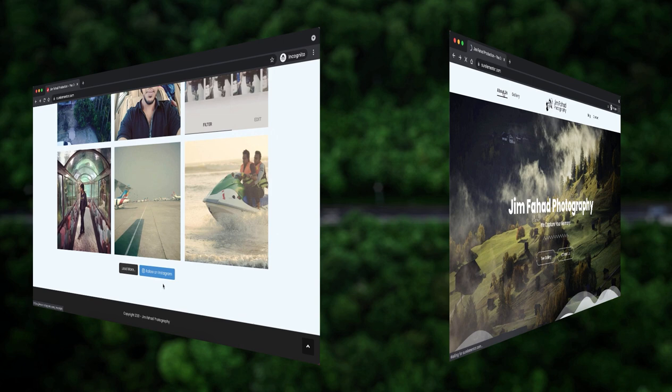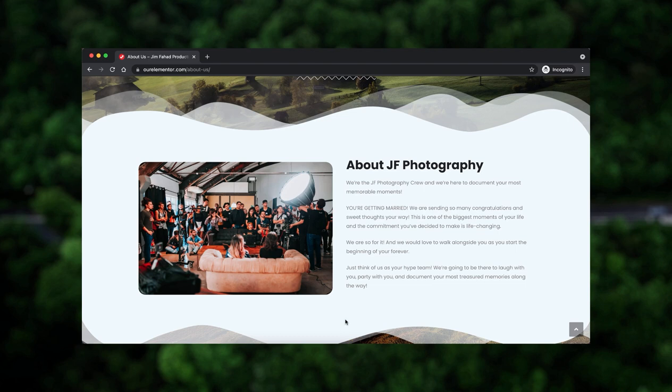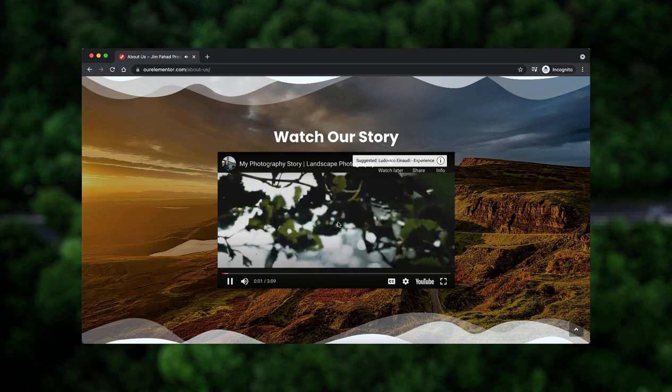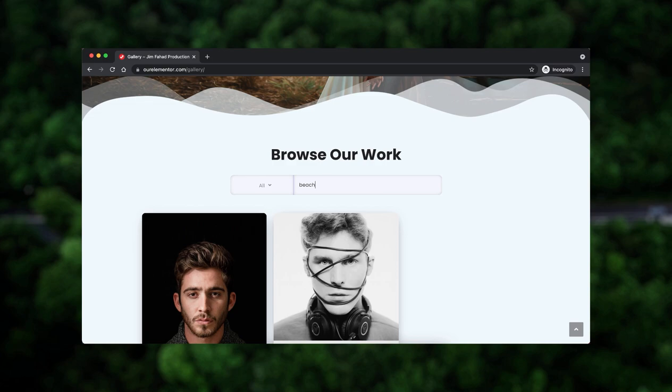We will also create our about page, where you can talk about yourself or about your team. You can embed videos from YouTube or Vimeo or Dailymotion. Then also you can add your team members within this page. Then we will create a gallery page where people can search for your photos from here.